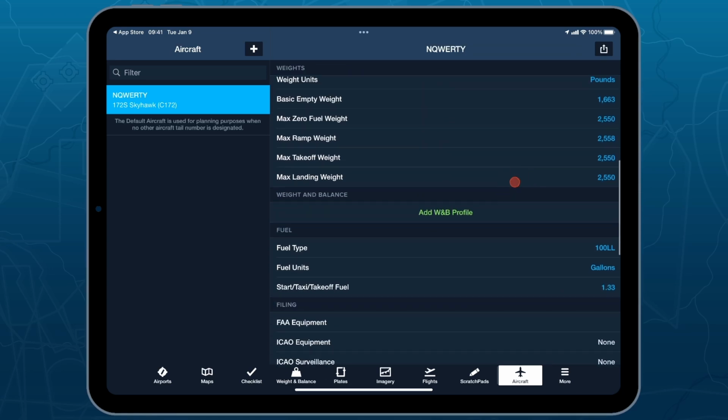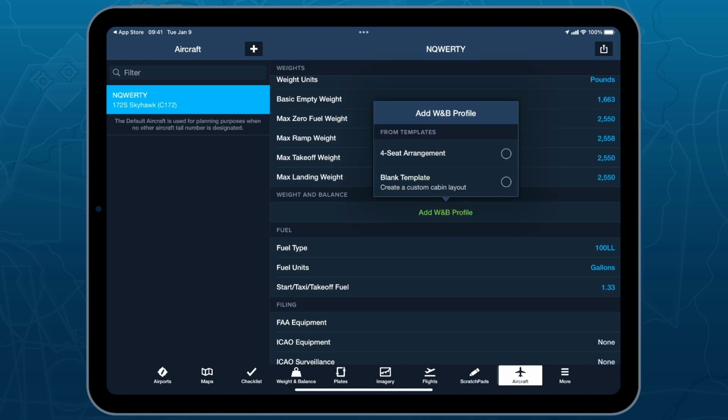Underneath here, you'll see the add W&B profile. And again, if you have not turned on that enhanced weight and balance in the ForeFlight labs in your account section, you're not going to see this. If you're not seeing this, I know we get questions about this every time. Go into more, account, ForeFlight labs, and then turn on enhanced weight and balance. So you can go ahead and hit this. And once you do add W&B profile, as I said earlier, those blue letters will come in handy later.